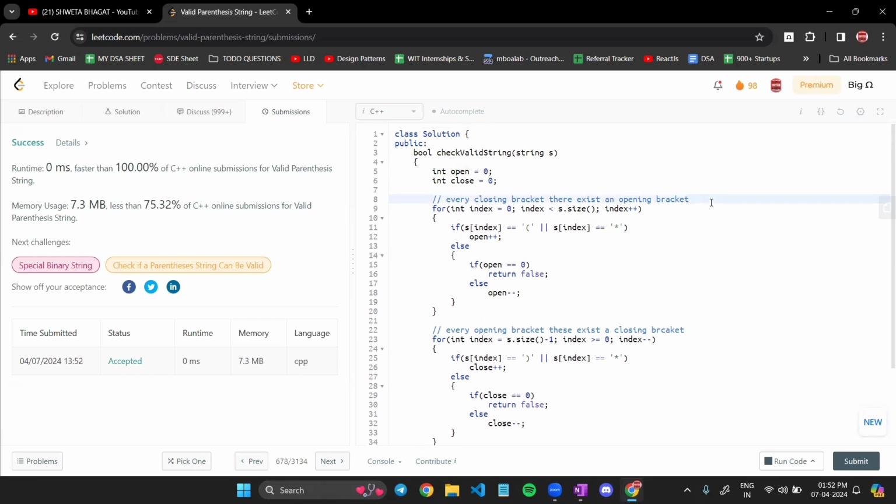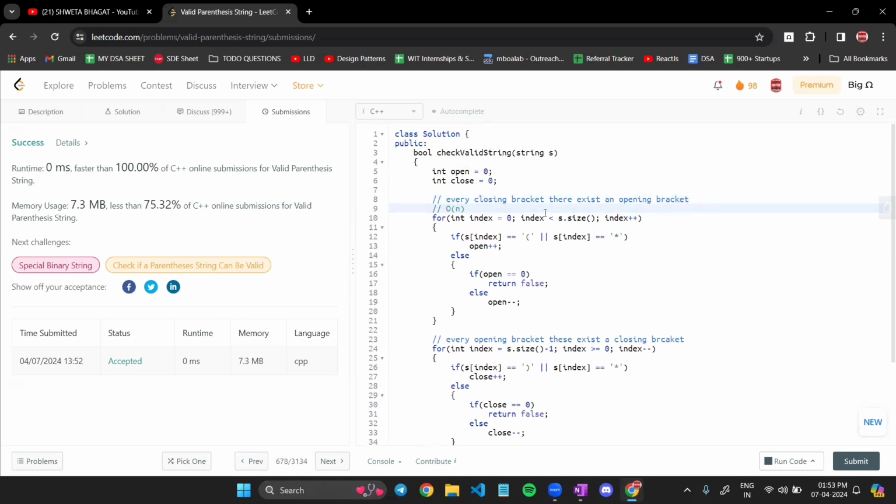So what are we doing over here? Over here, we are iterating over the entire string s from left to right in order to validate whether for every closing bracket there exists an opening bracket or not. So we will be processing all the n elements of the string s, correct? So this is going to cost us a time complexity of order of n, correct?